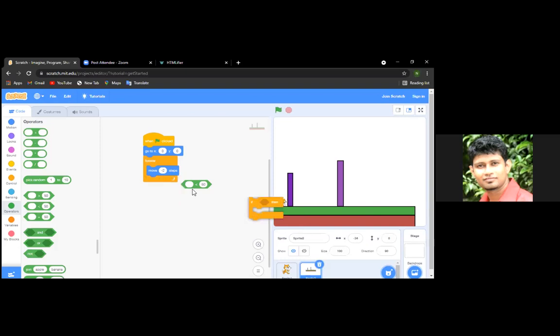So I think it's moving here and there. Why is that? Go to the move -2 steps block, right. Put that there. And the move -2 steps goes under the if block.